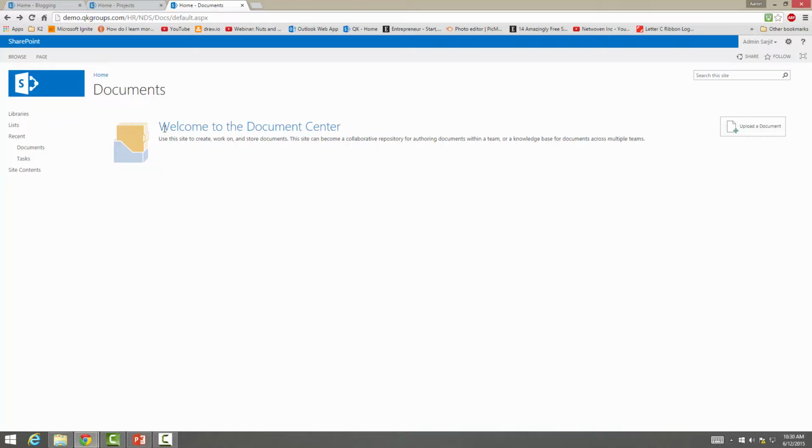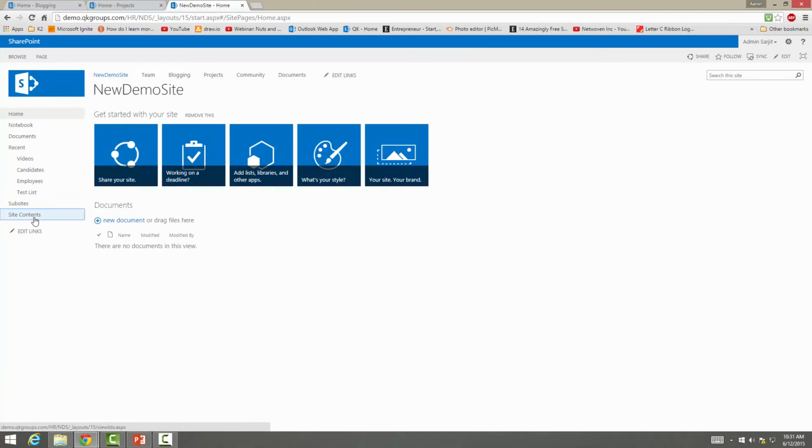So this is basically for storing documents. If you have several different teams working on a project, this is a good place to go to keep all the versioning and keep all your documents from getting too out of control. You don't want to have too many documents, too many versions, and this basically helps you organize. It's a central place for organizing your documents. So we're going to go back and choose another template.